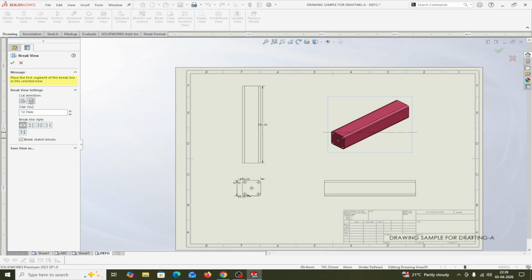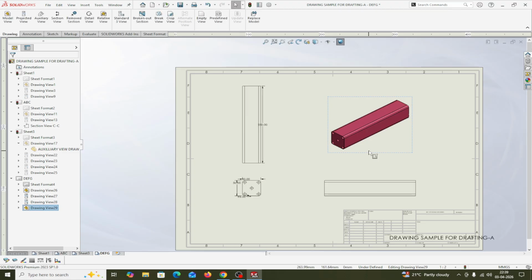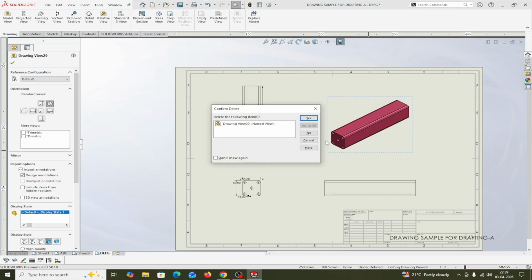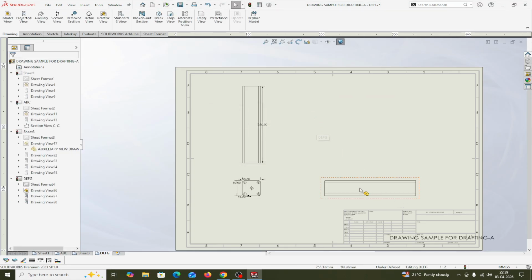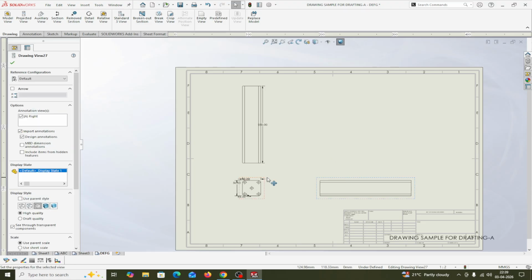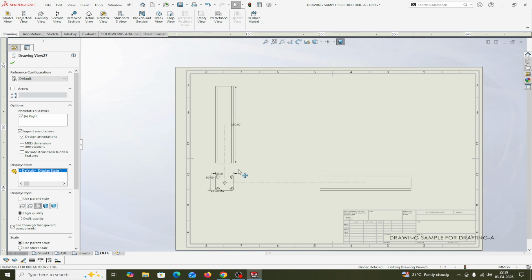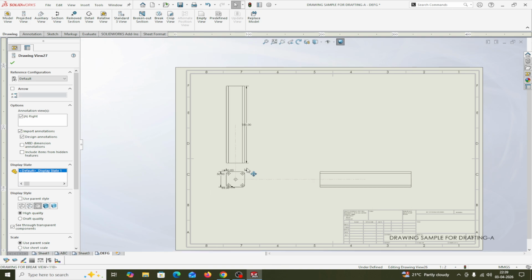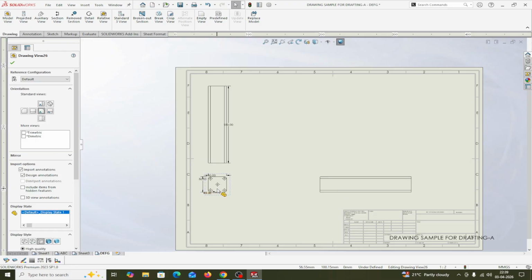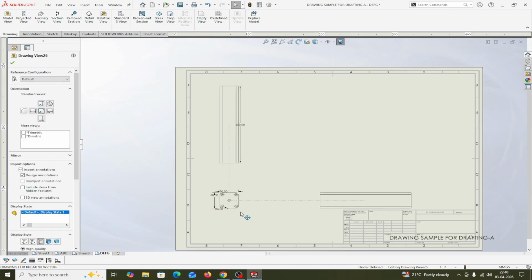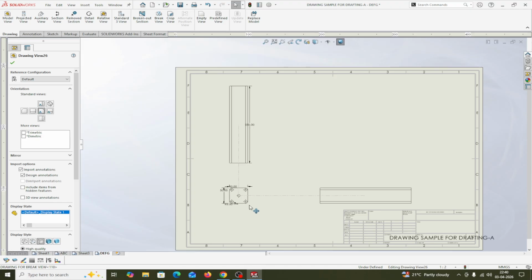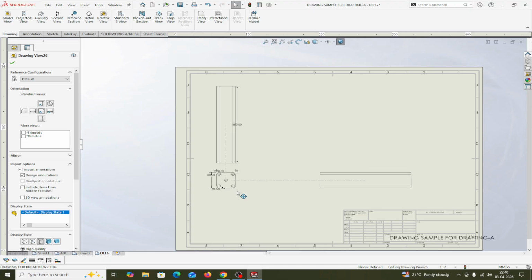This horizontal, you can take it. Click, delete it. I am deleting this one. And this is the parent view. If you move the parent view, the other view will be moved this way, because the front view is the parent view. If you move this one, the other views will be moved in this way. Okay.